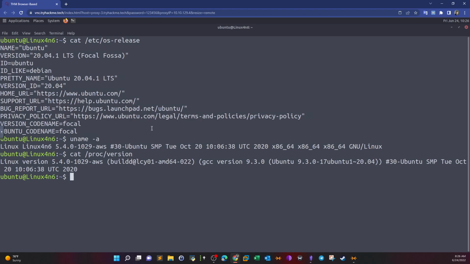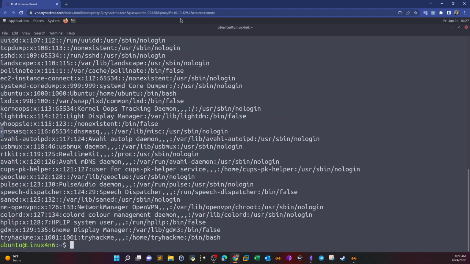Now after learning information about the system, we aim to learn what users are added on the system. Viewing the users isn't that difficult. We just use cat /etc/passwd. This file contains information about the user accounts that exist on the Linux system. Now the output, as you can see, contains entries separated by colons. The colon separates between items on every line.